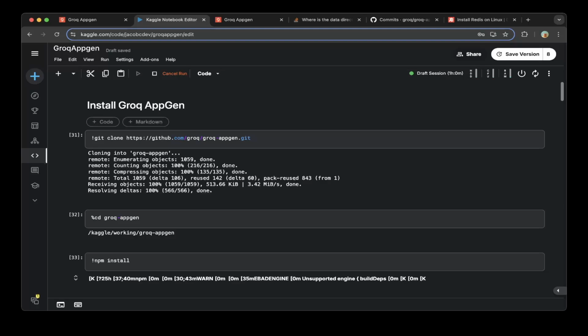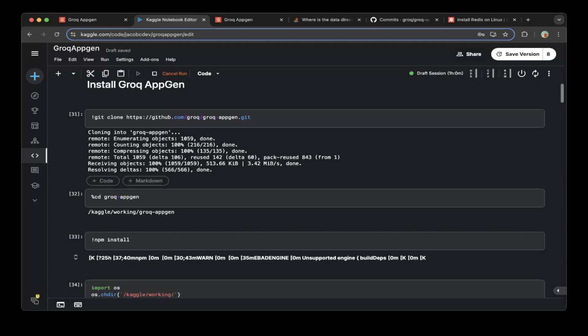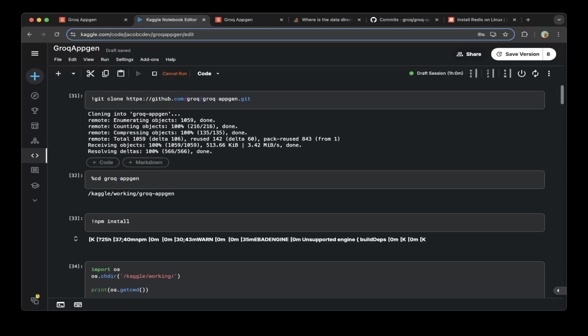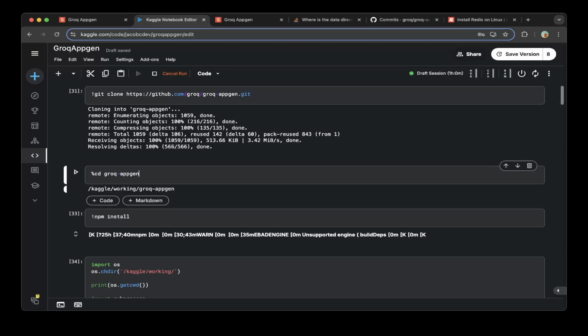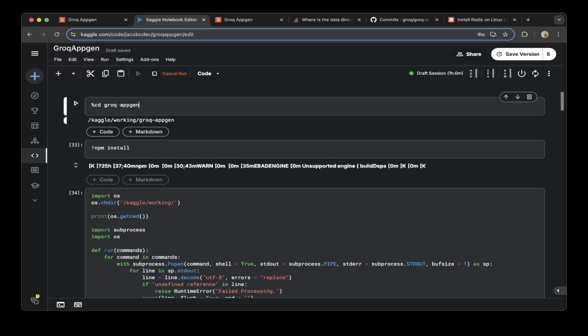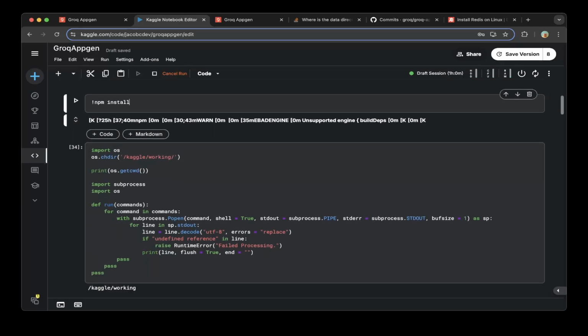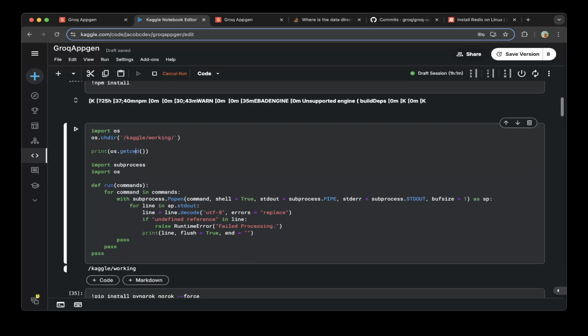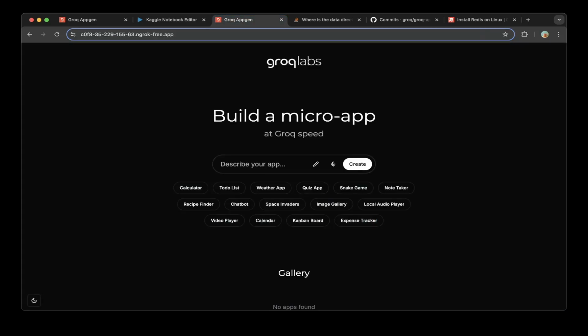So first, you need to install Groq AppGen. Make sure you go to the Groq AppGen and do a git clone, and then go to this Groq AppGen directory. Make sure you do npm install because Kaggle has npm. So just do npm install. And there's a little catch we're going to talk about later. And then after that, make sure you install ngrok and pyngrok, which is to expose everything within the notebook to the outside, so you can access a public URL like this one.